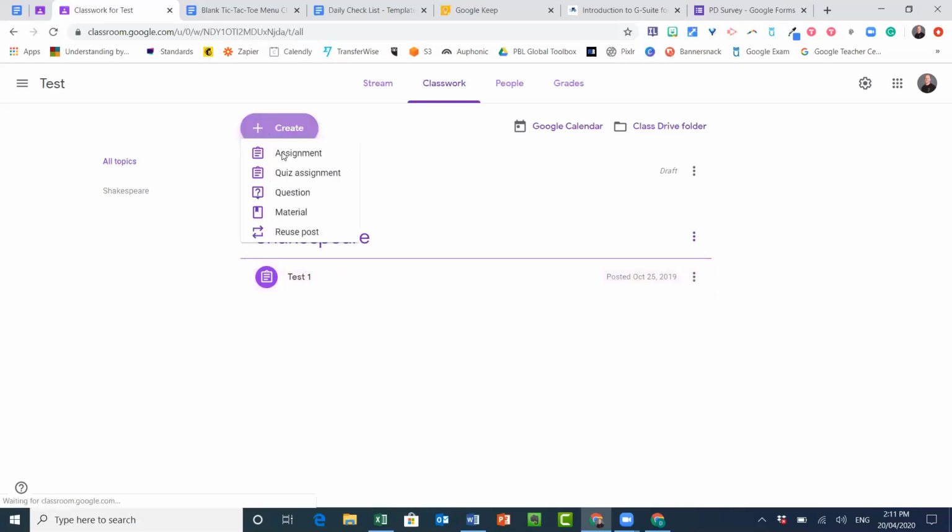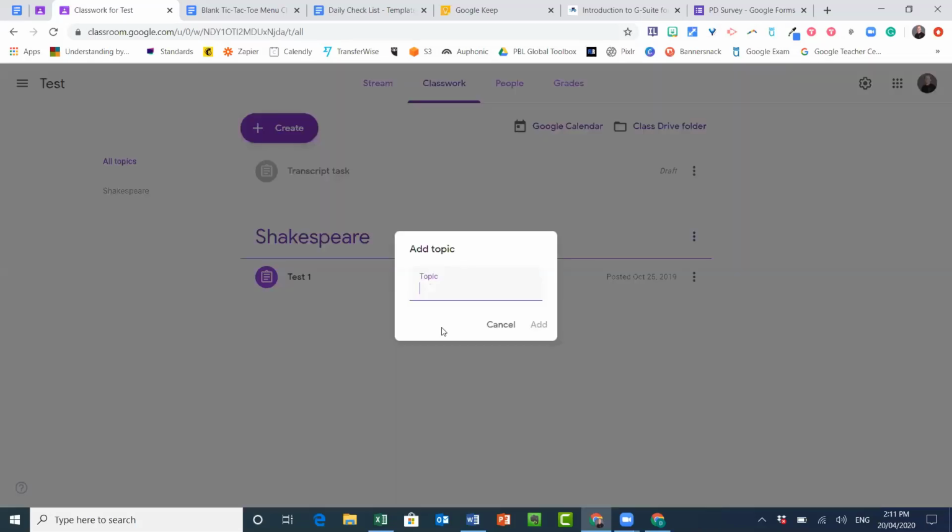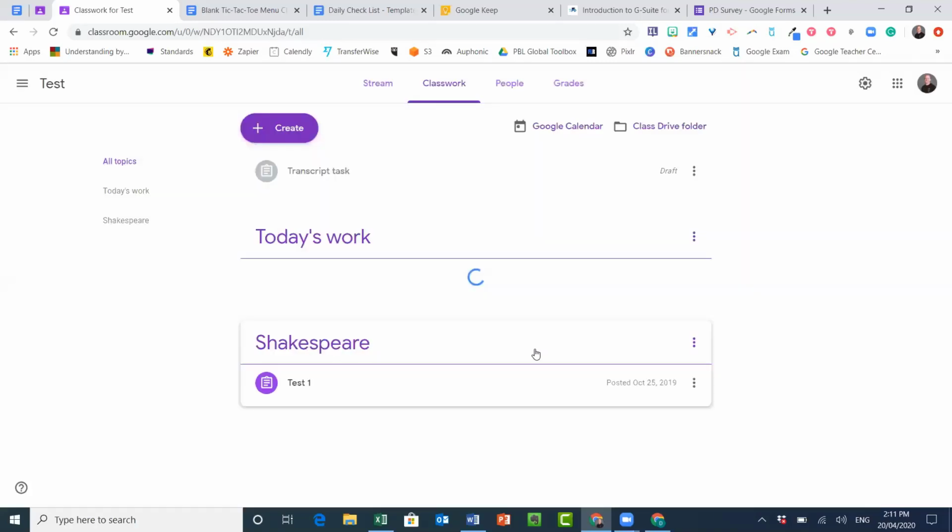So let's create one. So create topic. I'm going to call this today's work. Now, if you're a high school teacher and you only see your class, maybe 3 times a week, you might call this, this week's work. And then you know that the students need to make sure they complete this work across the week. But for a primary school teacher, because you see your students so much more in terms of the classrooms that you use, you want to just do today's work so you're not overloading your students at once.